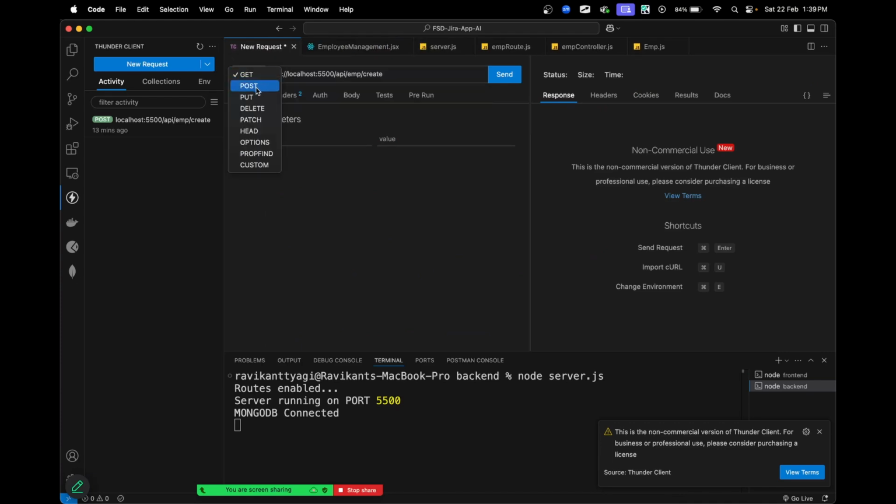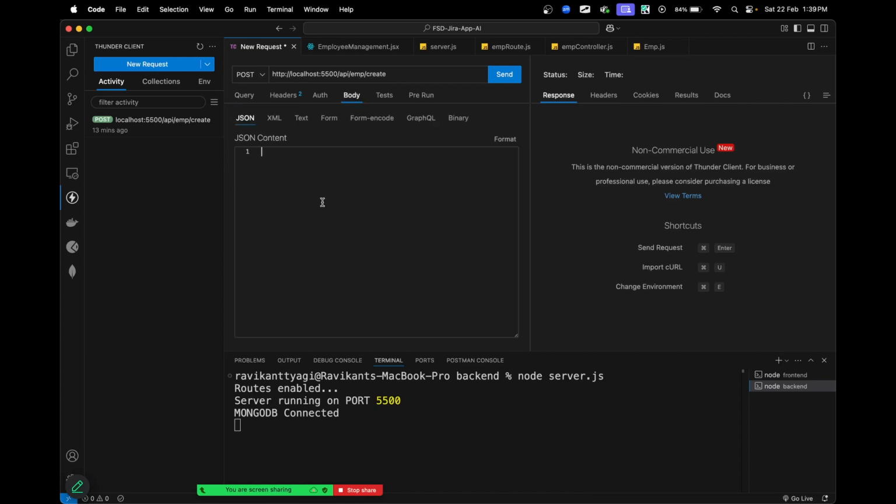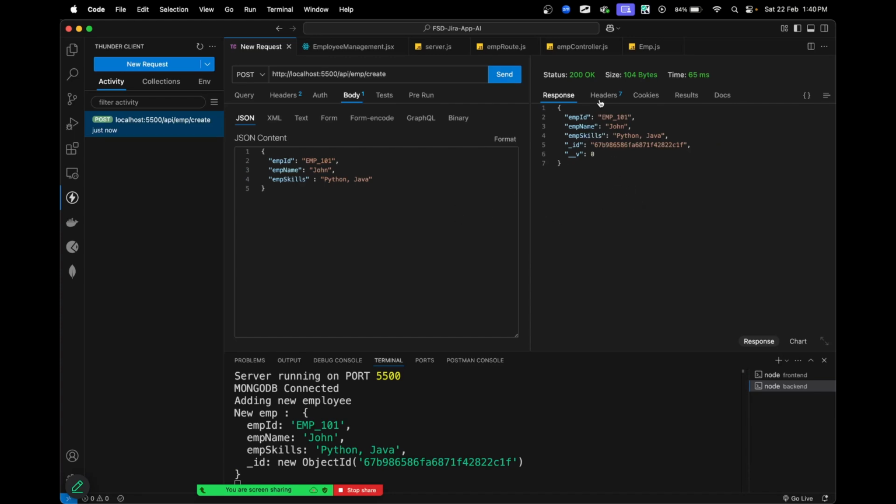My request type is not GET, it is a POST request, and in the body I will pass JSON data, the employee ID. Employee ID is employee underscore 101. Employee name is, let's say, John. And then finally employee skills, and in skills you can mention Python, comma Java. We are done, and then you can send. Once you send, you're able to see the status is OK. It means the data is successfully submitted in the database.